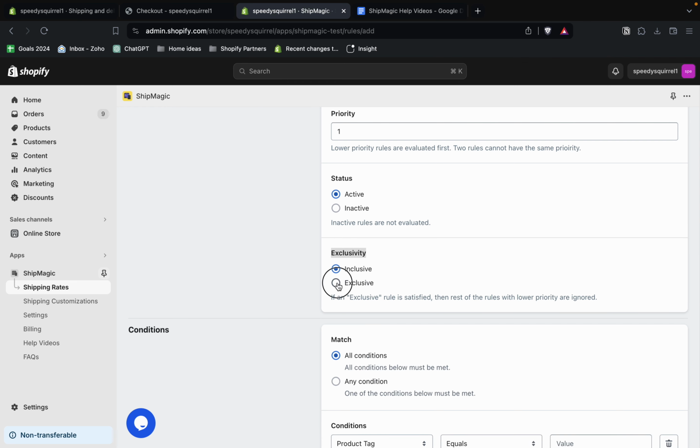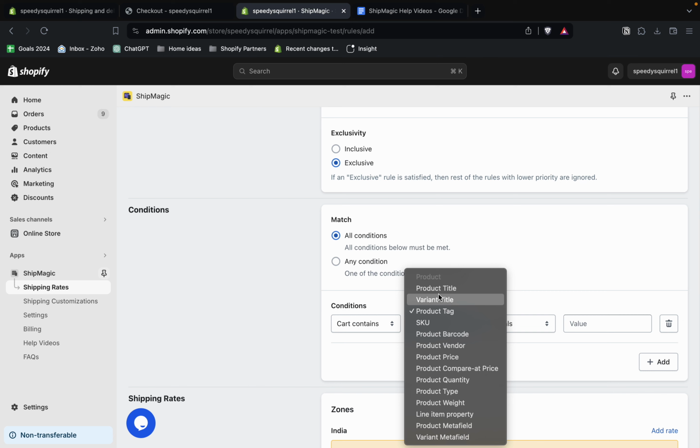So we'll go into conditions and use the cart contains parameter. So cart contains, and then you can see that you have a lot of parameters that you can use to create rules for your products.